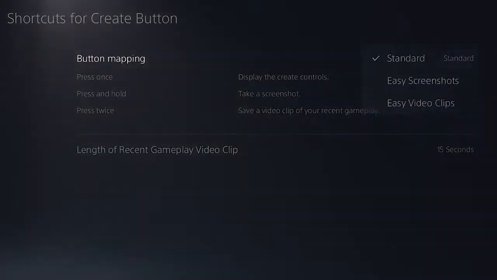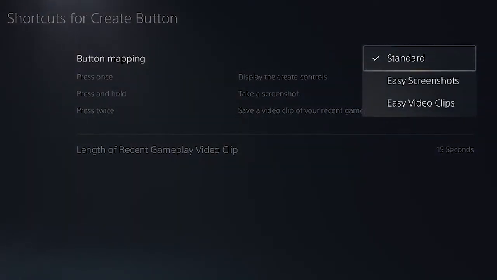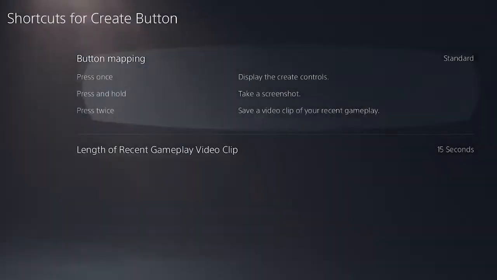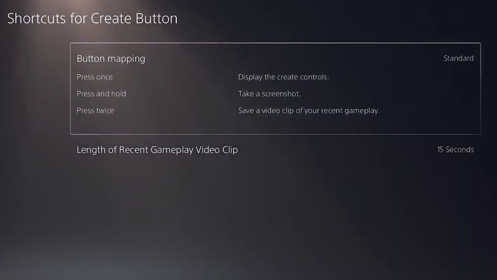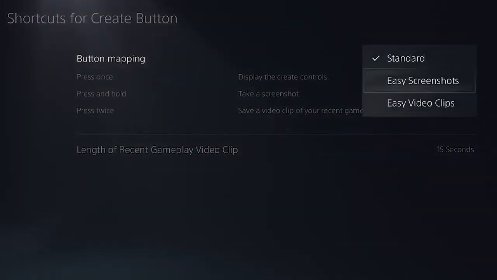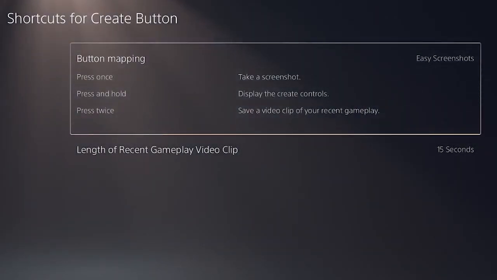Alright, so button mapping. So this is the standard. This is what I showcased. The only difference between standard and easy screenshots is you see how it says press once, display create controls, press and hold, take screenshot. Those are just switched, just so it's a lot easier to take an image by just pressing it once.